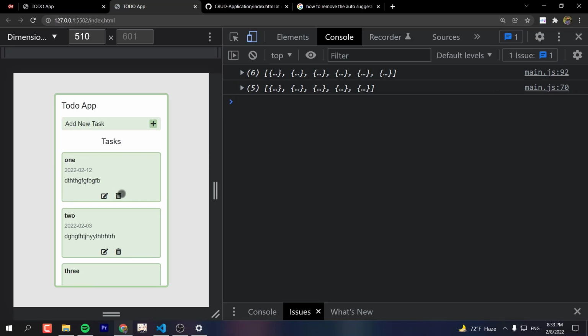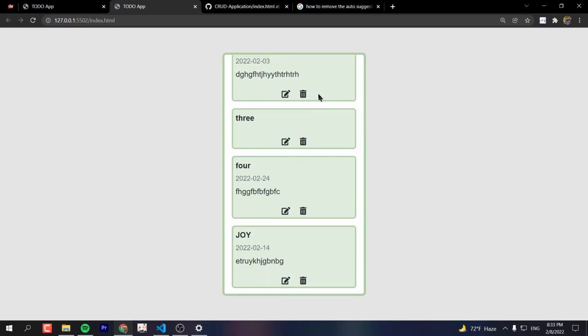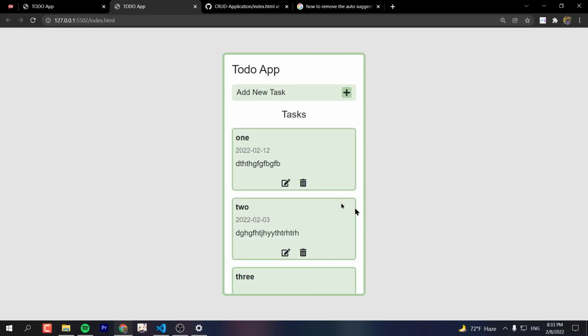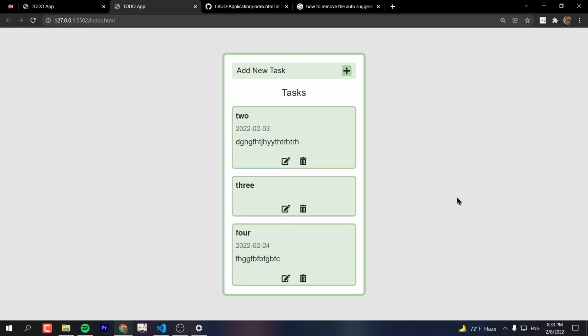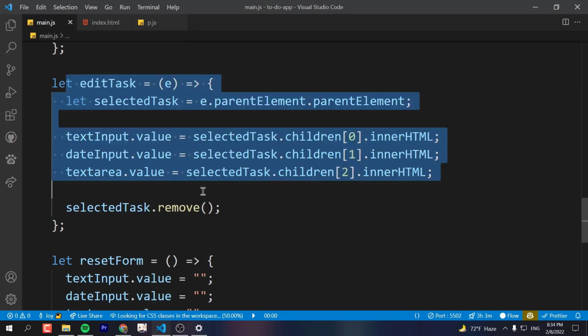Let's remove the joy from here. Look at this. It's 5 right now. Let's refresh the page. Look at that. We have 1, 2, 3, 4, 5. I mean 1, 2, 3, 4, and then joy. Let's remove this one. Let's refresh the page. Look at that. It is working properly. And let's try to remove the 1. Let's refresh. Look at that. It's working perfectly fine. Alright guys, one more step is left, which is actually to edit the edit task function.